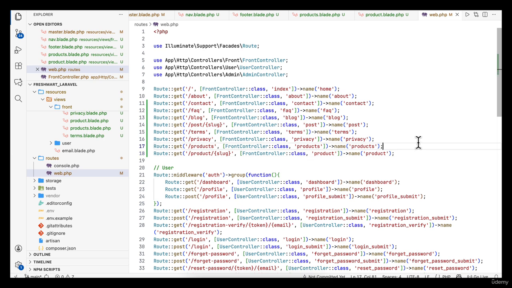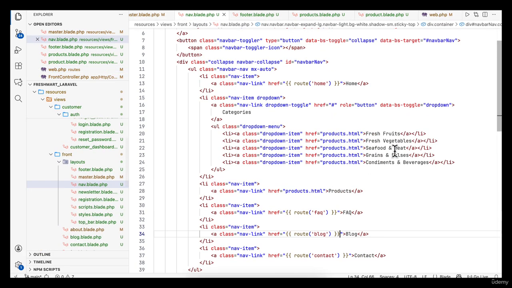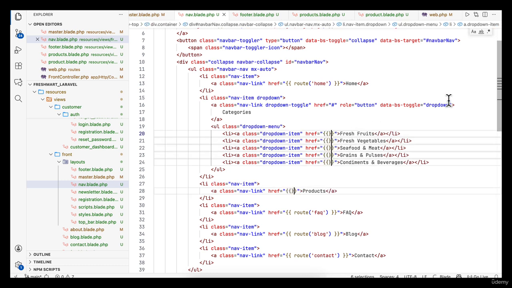Now after that what I can do, I am now going to link it in the nav, and you see here if you click on any of these, it is taking you to the products.html. So here it will be the route of products.